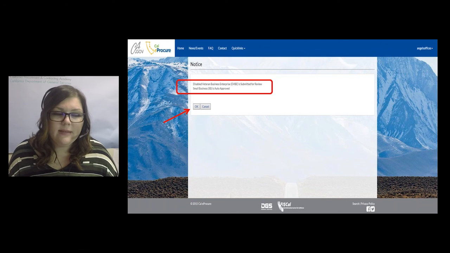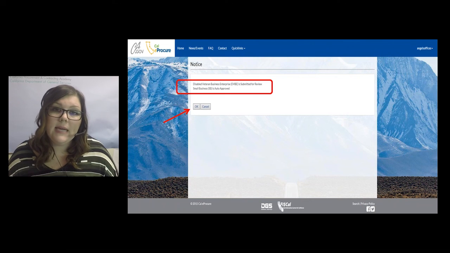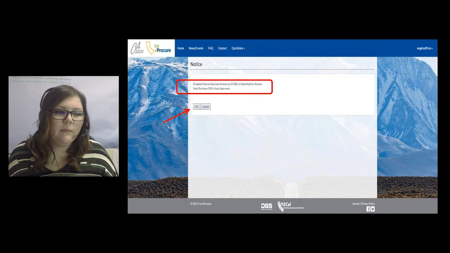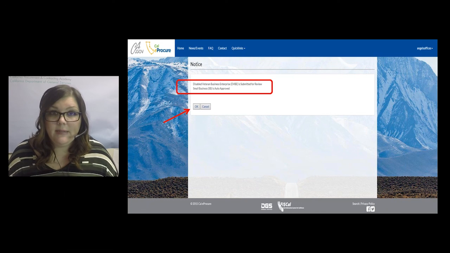And so that will take you to this page. The title is Notice, but really what this page is telling you is sort of the status of your certification. So you can see here, since we applied for DVBE and SB certification, it says the DVBE application is submitted for review. So if you see a status that says submitted for review or waiting for review, what that means is that we have received it and it is going to be looked at by a certification officer in the Office of Small Business, someone like myself.